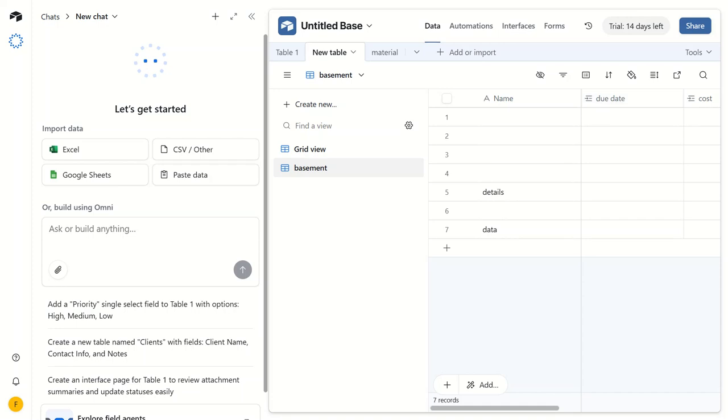Now that we've done that, it's time to create a record for each of your craft projects. Simply click on the plus button to add a new record and fill in the details in the fields you've created. This organizes each of your craft projects in a neat, easy-to-view format.